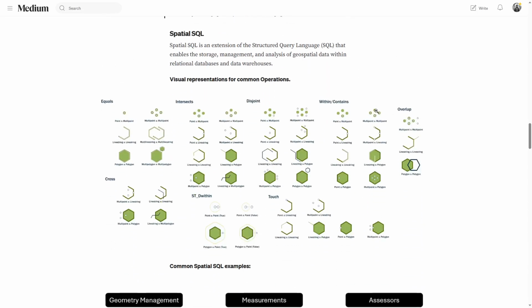Then we have the concept of spatial SQL. So now let's say we have already got the understanding of what spatial data is, how it is stored, and how we can do indexing and stuff like that. Now how can we run queries on top of it? That's where spatial SQL comes in.